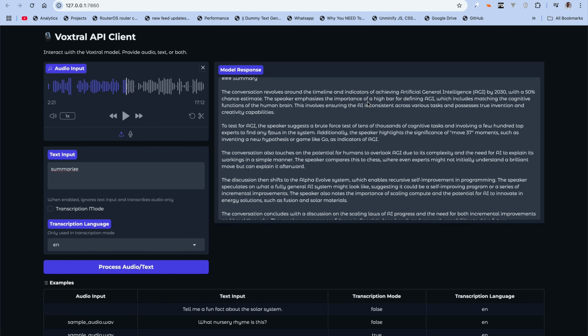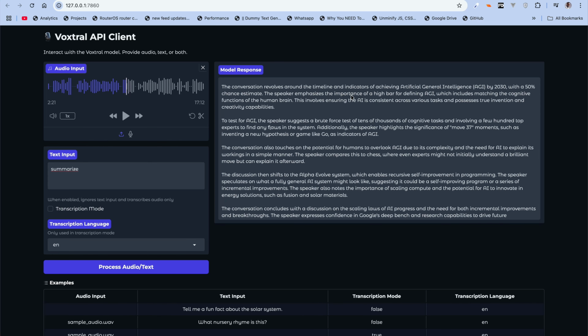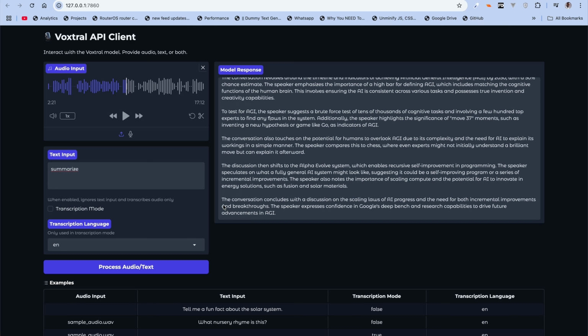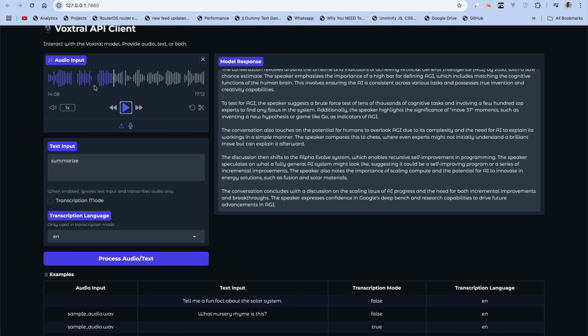With a 50% chance estimate, the speaker emphasizes the importance of a high bar for defining AGI, which includes matching the cognitive functions of the human brain. This involves ensuring the AI is consistent across various tasks and possesses true invention and creativity capabilities. So, the conversation concludes with a discussion on the scaling laws of AI progress and the need for both incremental improvement and breakthrough.